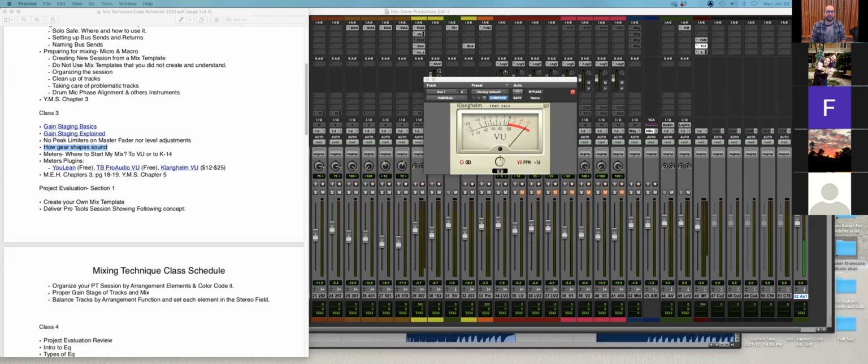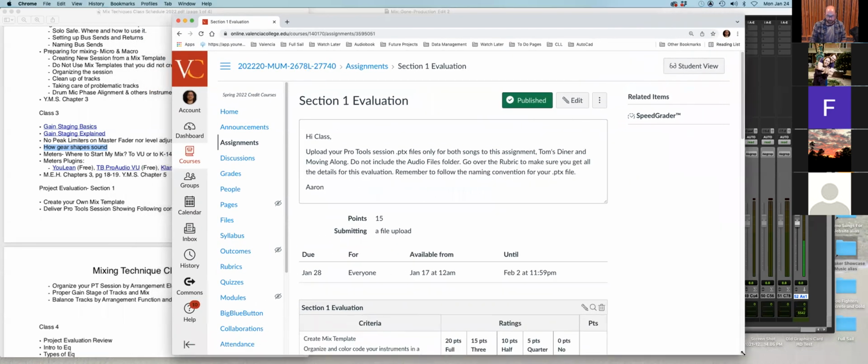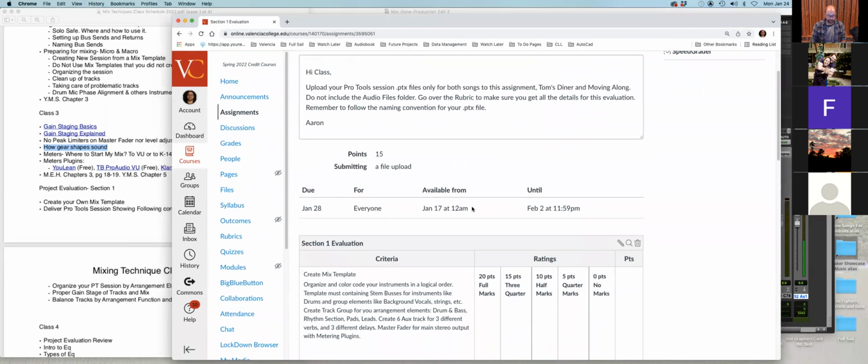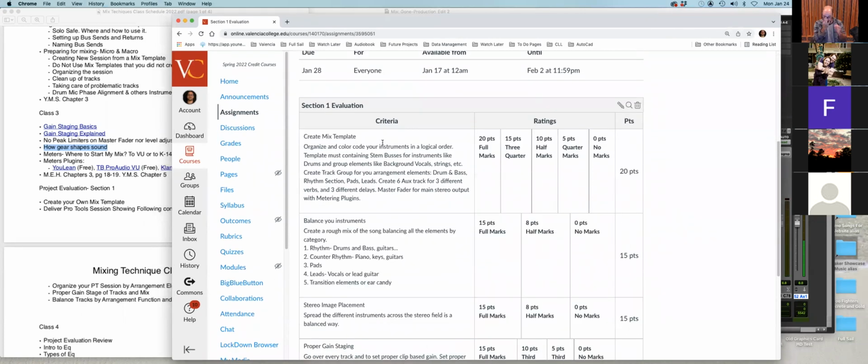Okay, so we're going to discuss the rubric for the first evaluation. Here is the first section. Create a mixed template. And by create a mixed template, I mean create your own. Again, don't import somebody else's mixed template. Don't even import your current mixed template that you're using. I want you to start fresh.